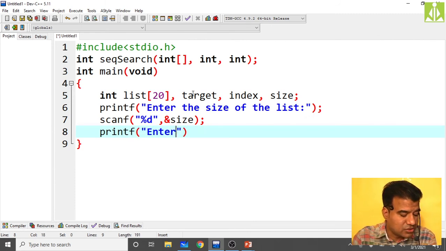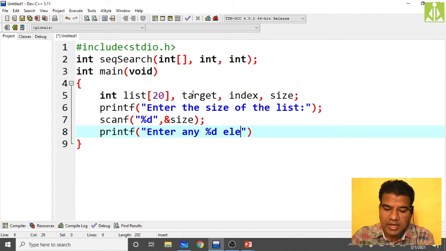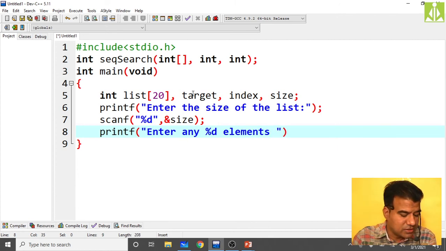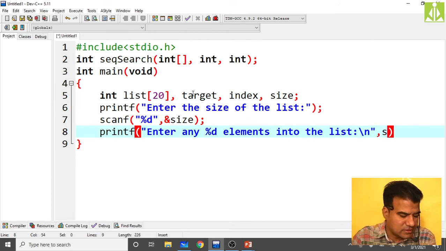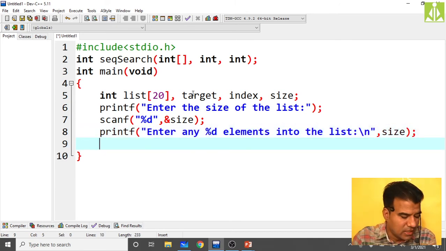Here, enter any percentile d elements into the list. All those elements we have to give as input over here. So what is percentile d? That is size: size number of elements we have to put inside the list.